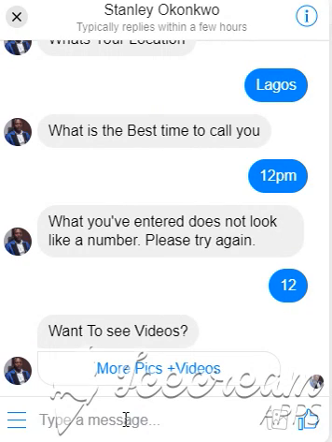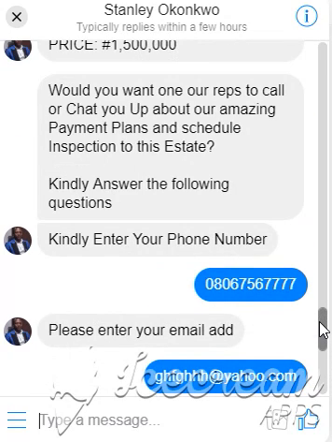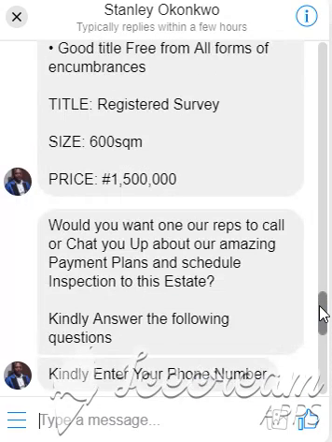Now the moment I put that in, it asks if you would like to see more videos. So if you have more videos and pictures of this estate, this is where we're going to put them. All right, so this is an example of what your chatbot will do. It's just a very brief explanation of a very good real estate chatbot that you can use for your real estate marketing. Okay, if you've got any questions, please let me know and I'll be willing to answer them.